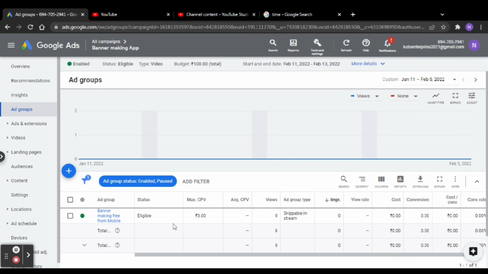And if you're getting too much views, then you just go to the CPV settings, and from here you can decrease the amount. And also if your budget goes down, you can add budget from here. And guys, this is the date, and after 3 days you have to add the date again.